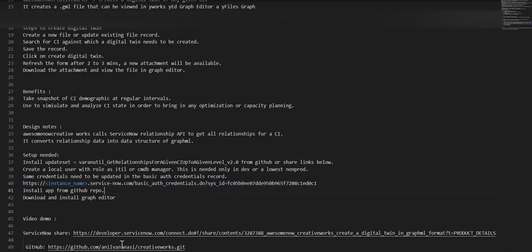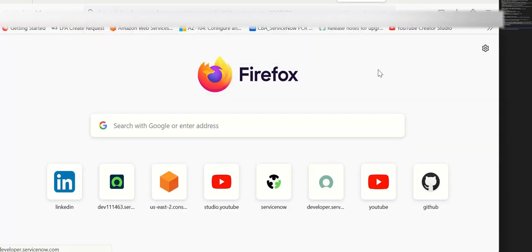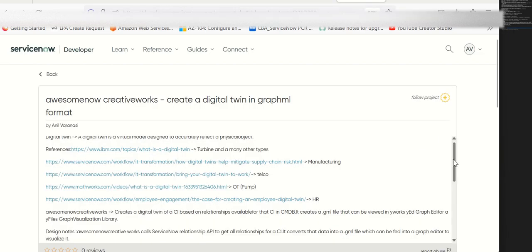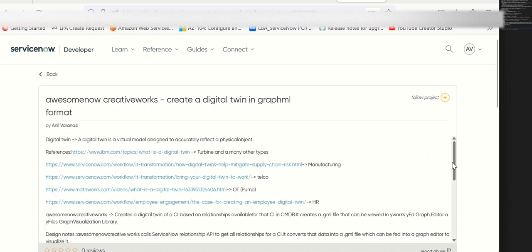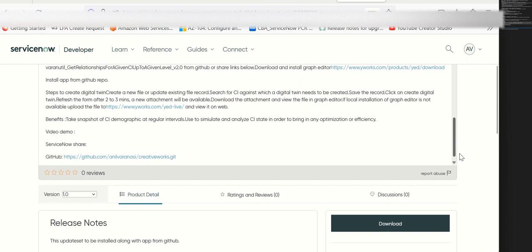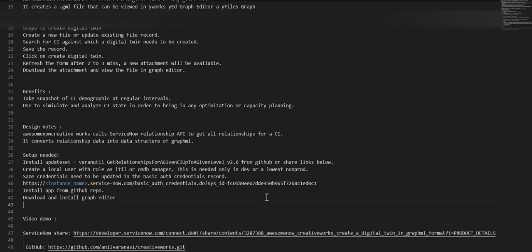And then, as I mentioned, it's also available on ServiceNow Share, same code base and everything. So let's open that as well. So this is a ServiceNow Share link, and here it again has instructions in terms of how to download this and a little background about what a digital twin is and so on, right? So you can download this here, and you need to download the application code from here. So that is about the demo.